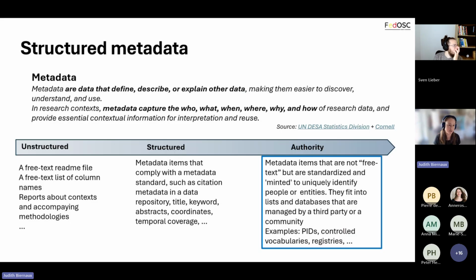A PID, a persistent identifier, is actually a special type of metadata that is highly structured and that is submitted to an authority. We can have unstructured metadata, like a README file, like an accompanying report about the context of data acquisition, for example, or a free text list of column names of an Excel file with measurement units. That is all brilliant, and it's usually unstructured. For a human, it can make sense a little bit, but for a machine, usually it appears unstructured.